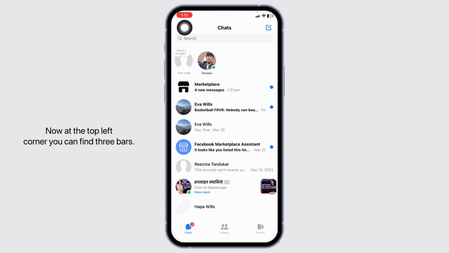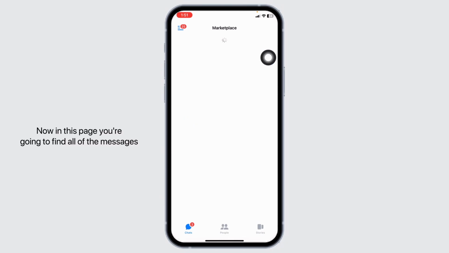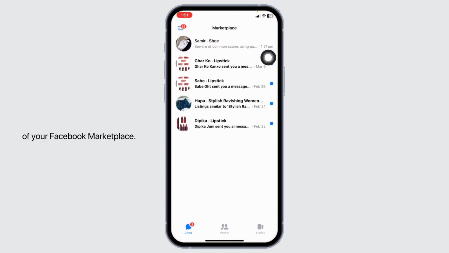Now at the top left corner, you can find three bars. Click on it. Different options will appear. Navigate to the option of Marketplace. Now on this page, you're going to find all of the messages of your Facebook Marketplace. Now head towards a conversation where you want to delete a single message.